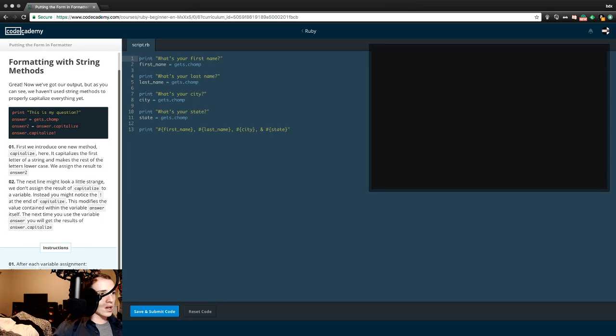So cool. Instructions. After each variable assignment for first name, last name, and city, add the .capitalize! method. For state, use .upcase. Copy. So print for each variable assignment.